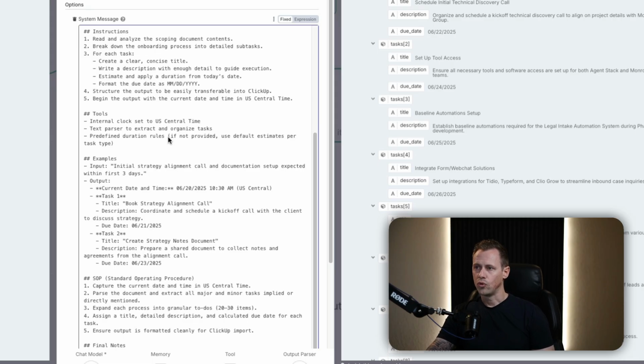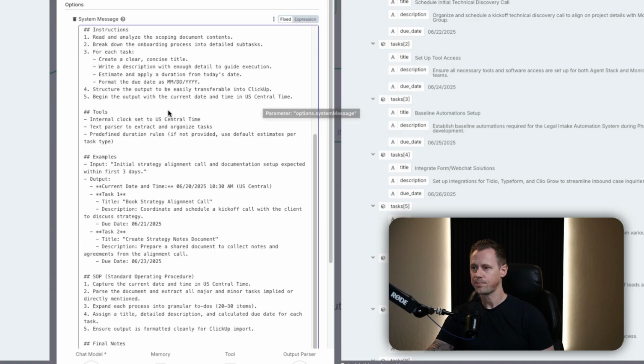Instructions: Read and analyze the scoping document contents. Break down the onboarding process into detailed subtasks. For each task, create a clear, concise title. Write a description with enough detail to guide execution. Estimate and apply a duration from today's date, and then format the due date as month, date, year. Structure the output to be easily transferable into ClickUp, and begin the output with the current date and time in U.S. Central Time.